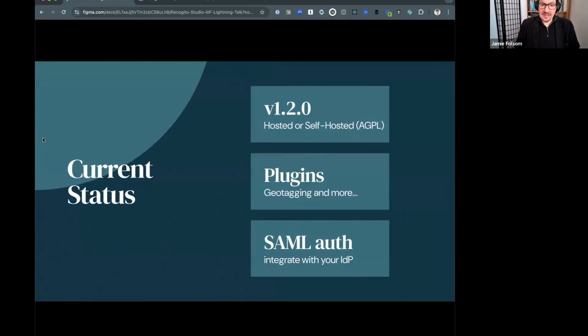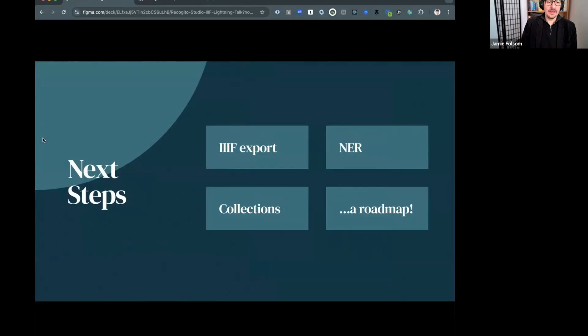Version 1.2 is in testing and will soon be released. It's self-hostable. It's released under the AGPL license. We've got a geotagging plugin and infrastructure for further plugins, and SAML authentication is built in as well, or the ability to be integrated with a SAML IDP.